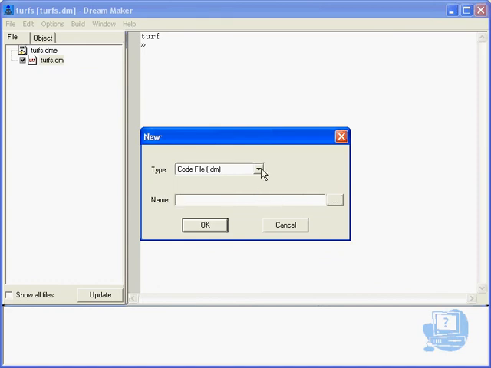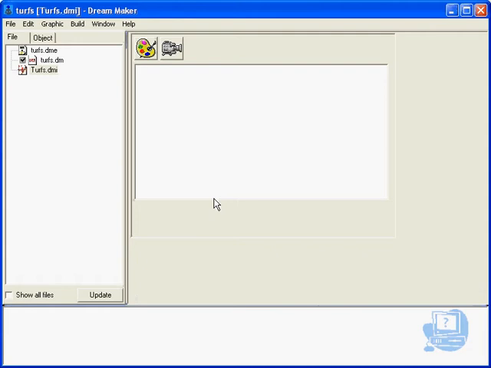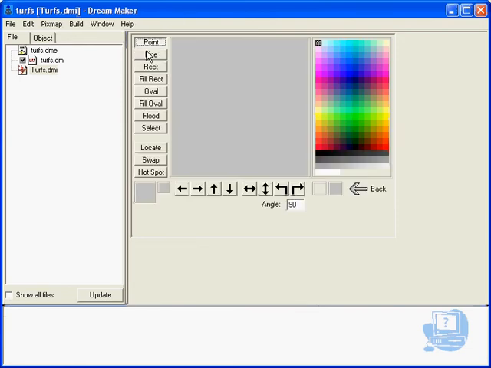You can either click on file then new, or control then new. Either way you get to this menu. Select the drop down menu and click on icon file, which has a .dmi extension, and I'm going to call this icon file turfs as well. And now we come up with the icon file maker. As you can see, we have a paintbrush here and a video camera here. We're not going to explain much about the video camera just yet, we're going to concentrate on the paintbrush.